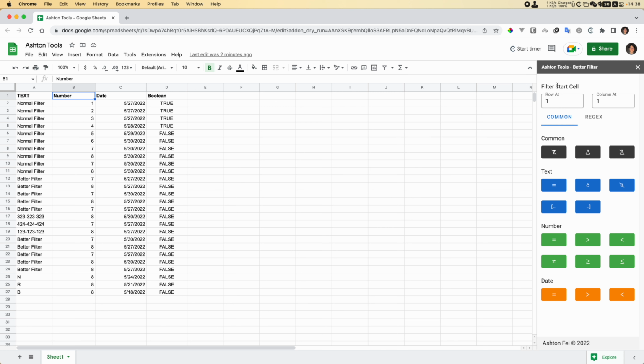First of all, we have a filter start cell. That means you can define the start cell, the start of the range. By default, it starts from A1. This is the data range. If you want to change the range, like start from B1, you can change the position of the column to 2, so it starts from B. If you want to change the header to row 2, you can change it to row 2 and column 2. That's the start cell of the data range.